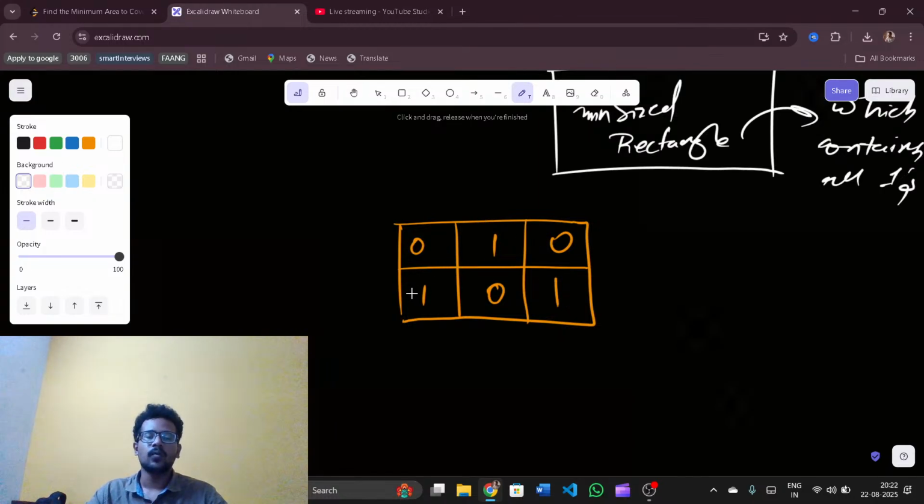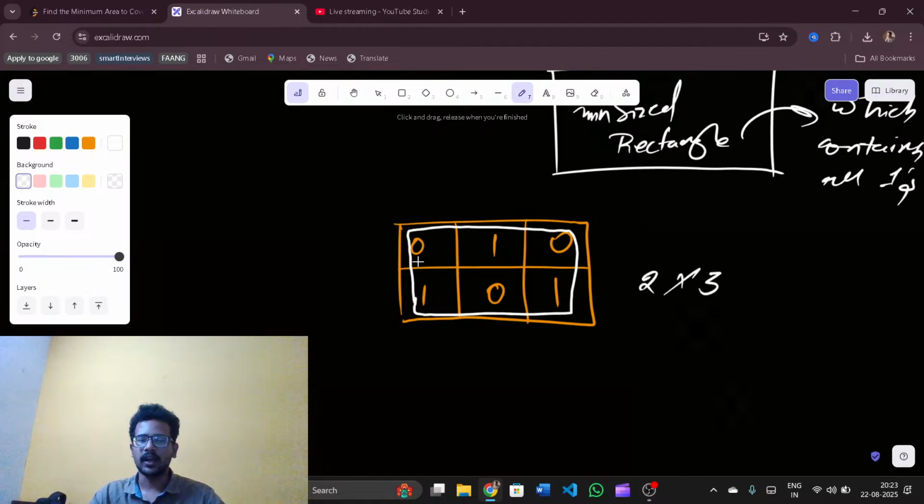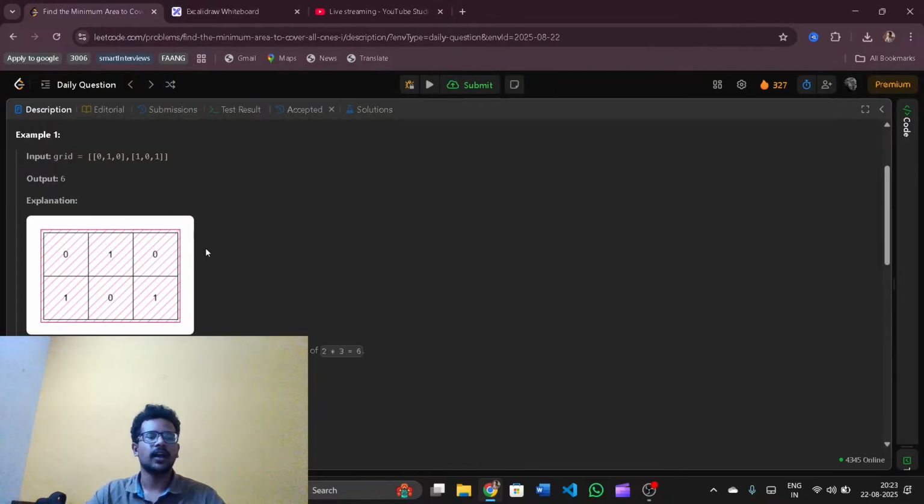Now, what if I take this rectangle? This is also a rectangle, right? It might be a square, but technically this is a rectangle of 2 by 2. Now, is it covering this one? No, it is not covering. So we'll just take another rectangle of this size. The rectangle size will be 2 into 3, right? I just need to return the area. 2 into 3 will be 6. Now let's go to the next example, right?